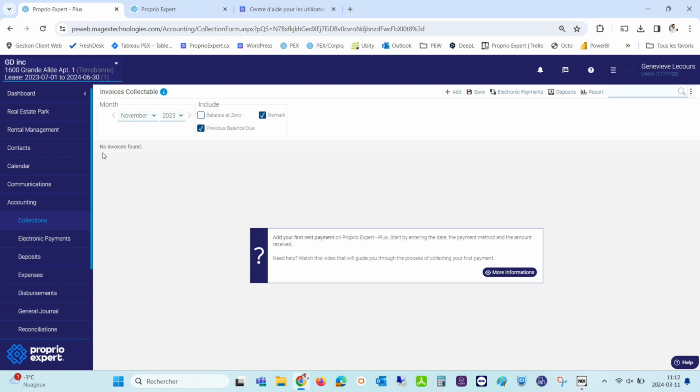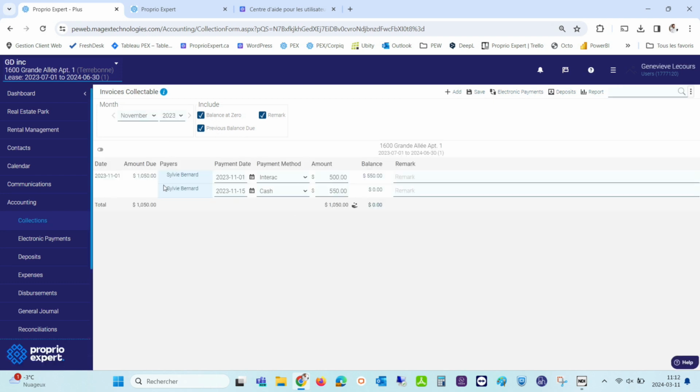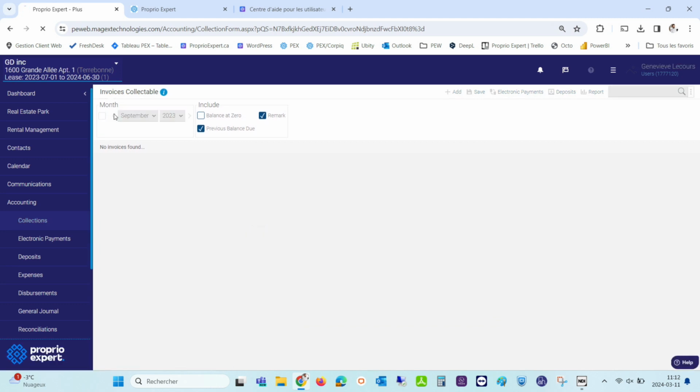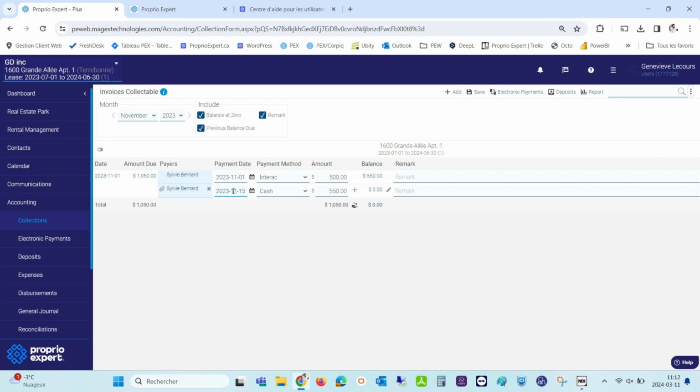If you want to see the collections that were made, you just need to click on the important one, balance at zero. That will show you the collections that were made in past months. Because if you uncheck this square, you will not be able to see all the payments that were made in the past, because they are all fully paid. So just make sure that you check mark balance at zero to be able to see the collections.